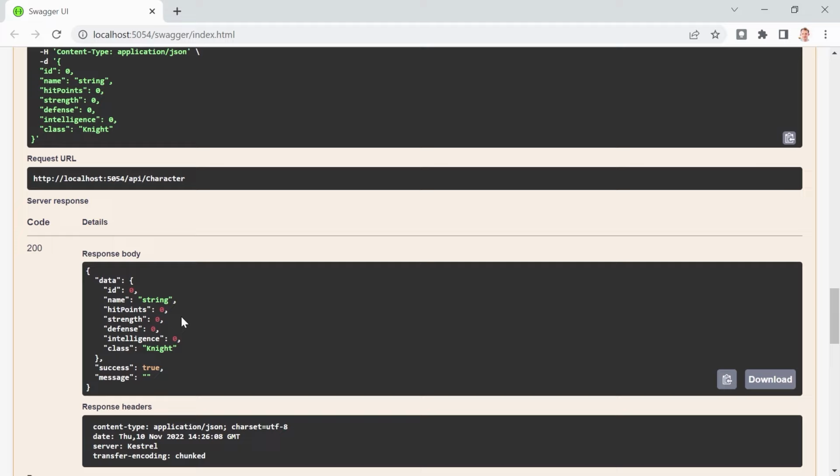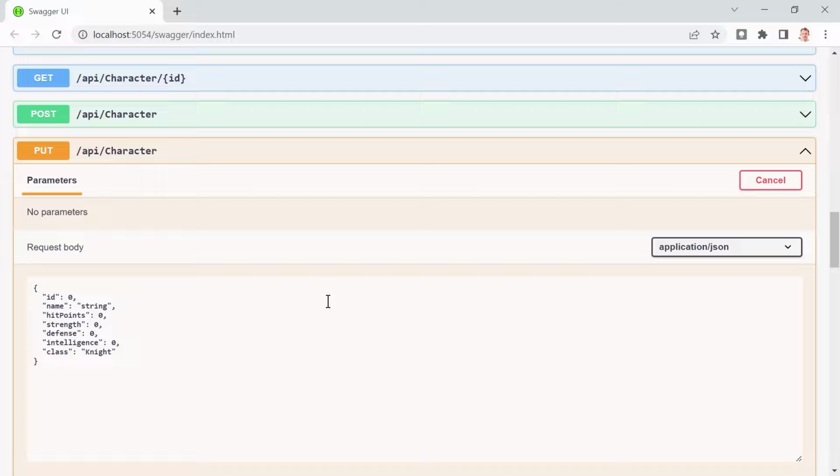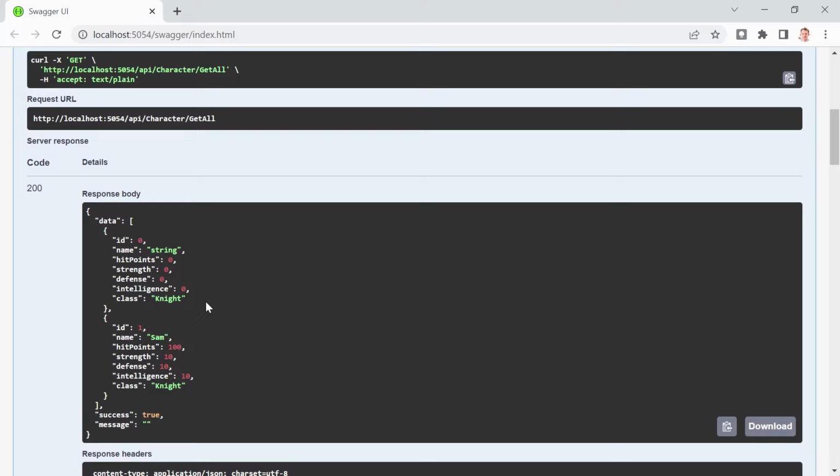Everything here is replaced. Now let's have a look at our characters again. We hit execute. Yep, the character with ID 0 is not Frodo anymore. This guy is now called String, has no hit points and so on, and still is by default a knight. So it's good that this will be changed again when we restart the application.